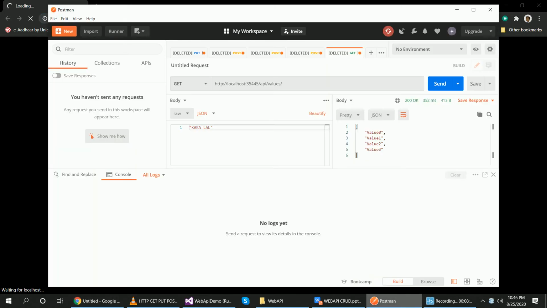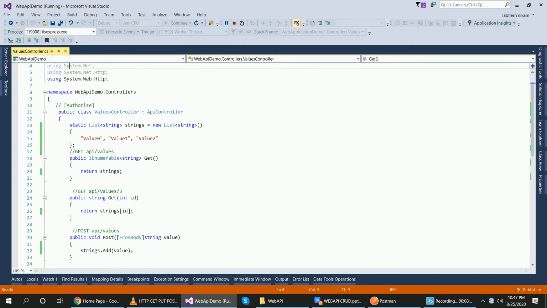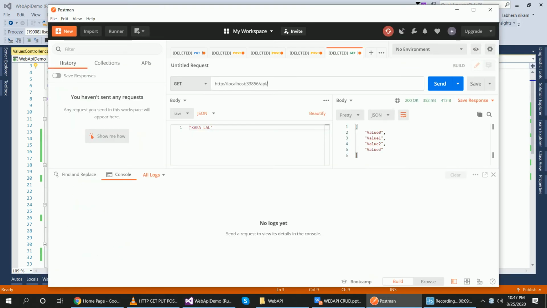Copy this localhost string, and I have already run the Postman application. So copy that localhost string here, then /api/, what is my API controller name? API controller name is values controller, right? So values.